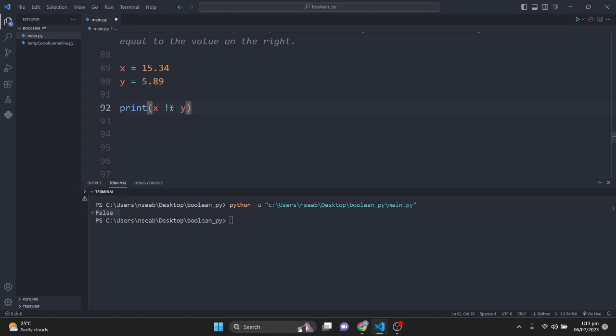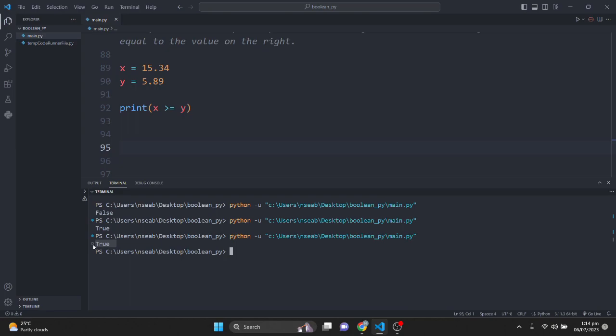Let's try not equal to. If we run this code, you're going to see that we have true. True because x is not equal to y. 15.34 is not equal to 5.89. We could decide to have greater than or equal to here. Let's run this code. We have true again because truly 15.34 is greater than 5.89. I hope that's clear.